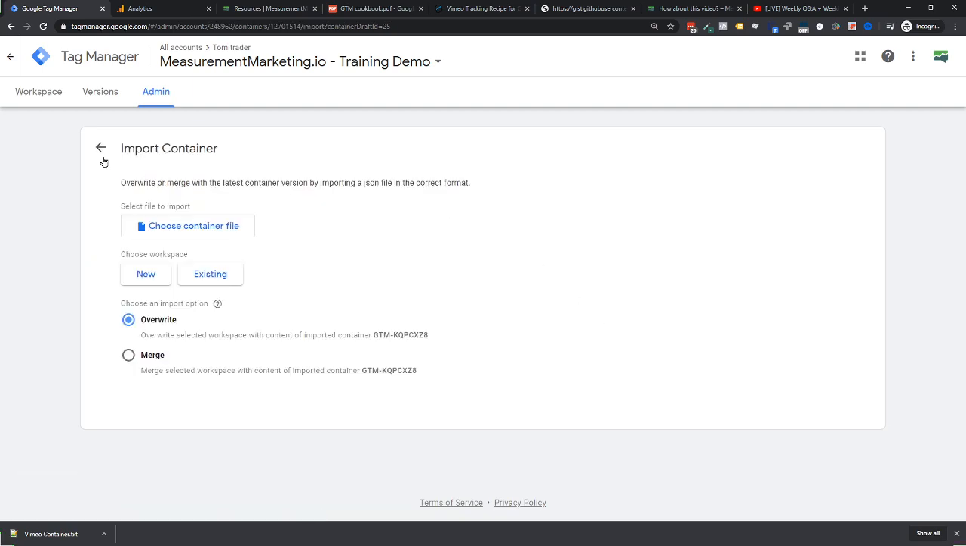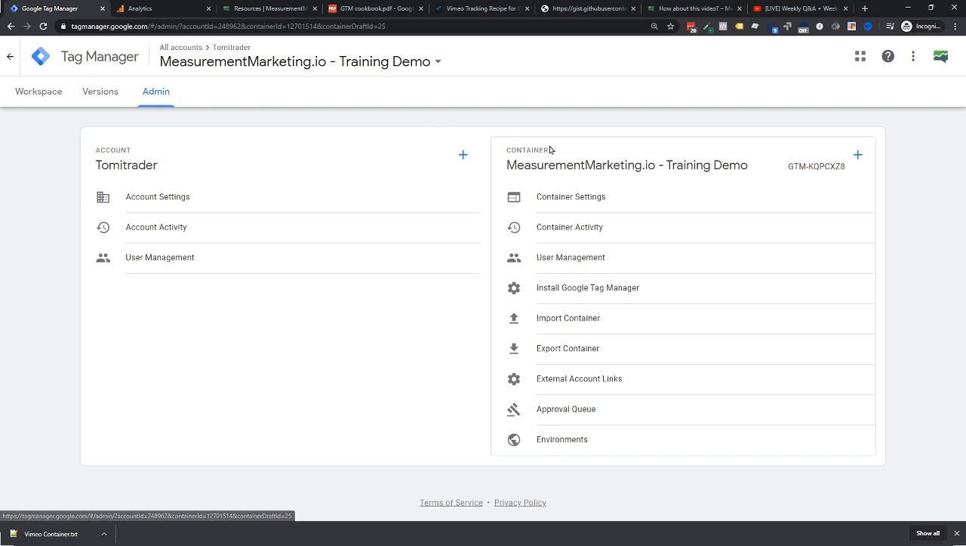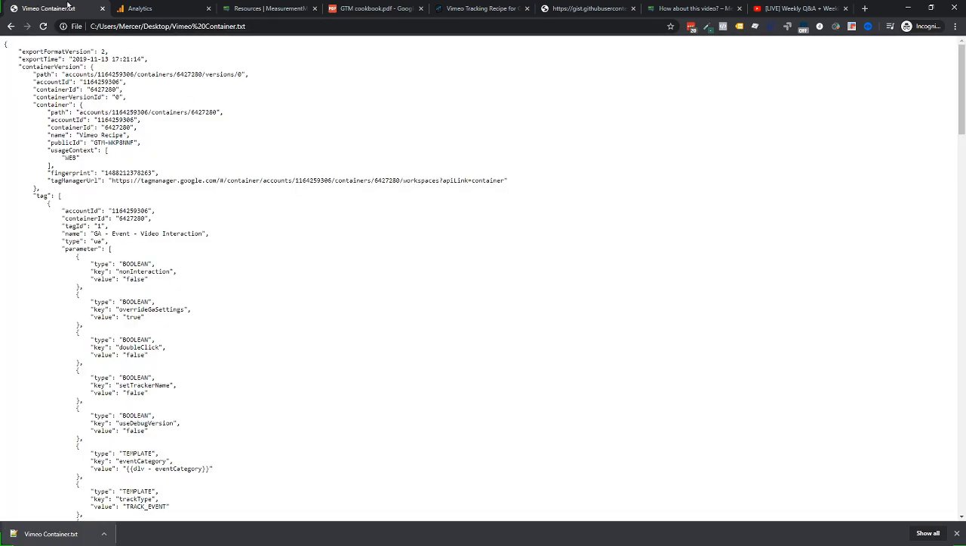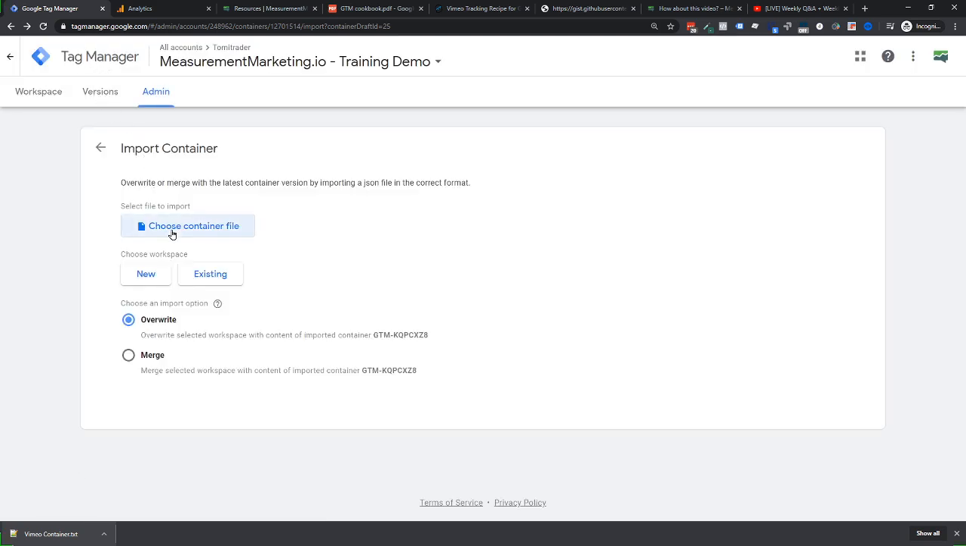We go to import container, and again, just to show you how I got there, go to Admin, under your container, Import Container, choose the container file. I'm literally just going to drag this in, choose that container file, right? Oh, that didn't work. I thought it was going to. That's all right. Hit the back button, and I'm going to choose container file. We're going to have to do it old school. So now we're going to upload the Vimeo container file right there.